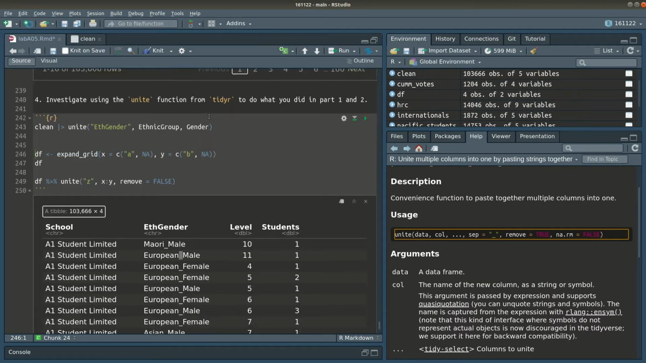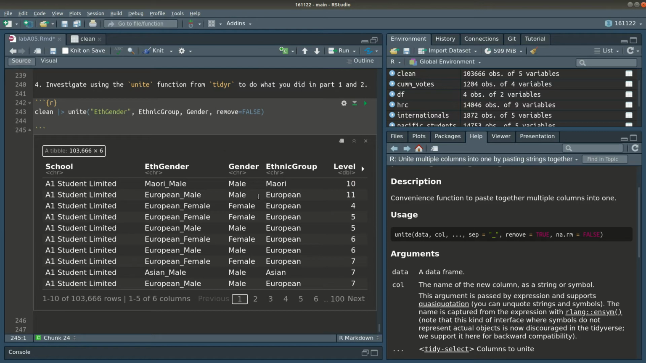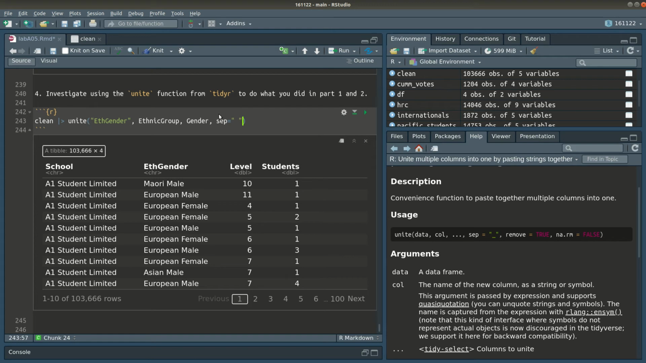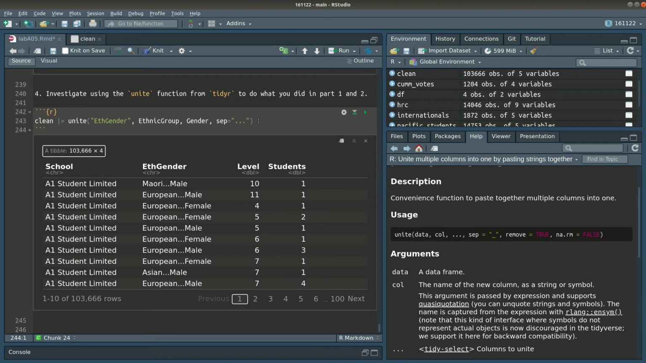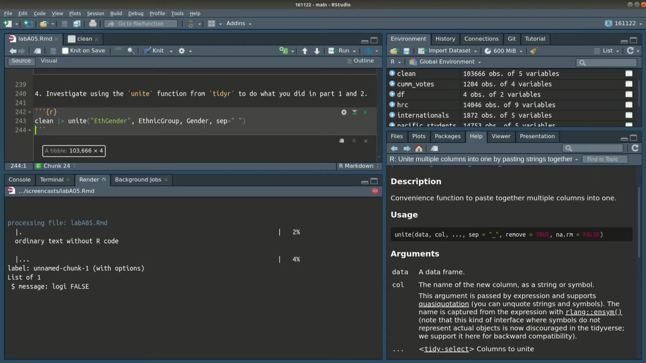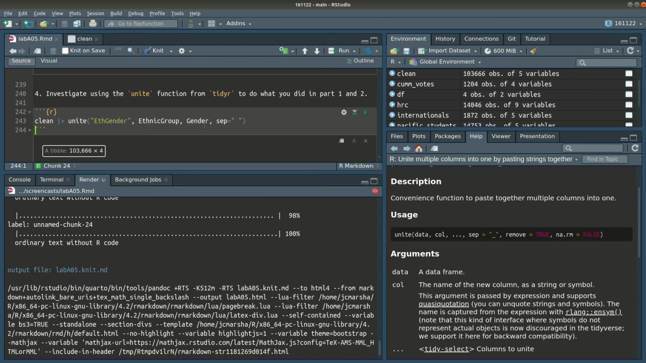If I wanted to keep them, then I could say remove equals false, and it would keep the other ones there. So here's my eth gender. And if I want to change the separator used, like I want a space, I can use a space. Or I can do whatever I want as the separator. I think it's space. Okay, I'm just going to check that this knits now to make sure that I haven't made any errors there. Yes, that looks fine.